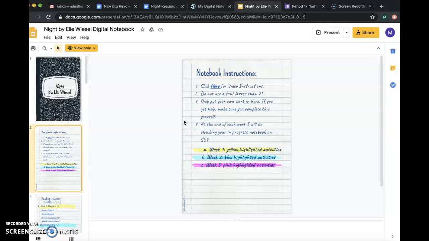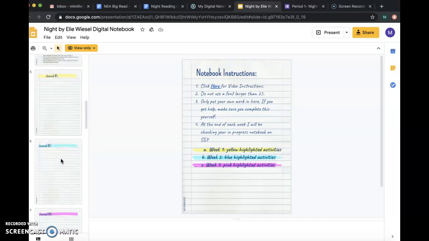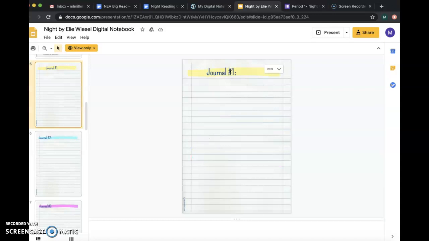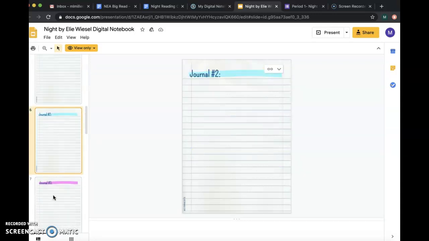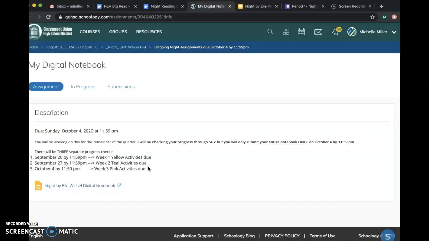Let's see. So here, number 4, at the end of the week, I will be checking your progress, just like I said. So week 1 is all of the yellow highlighted activities. Week 2 will be blue, and week 3 will be pink. So I'll just show you really quick. One of the activities that you're going to do every week is write a journal. So if you can see right over here on the left-hand side, journal number 1 is yellow, journal 2 is blue, and journal 3 is pink. And that correlates with when they're due.